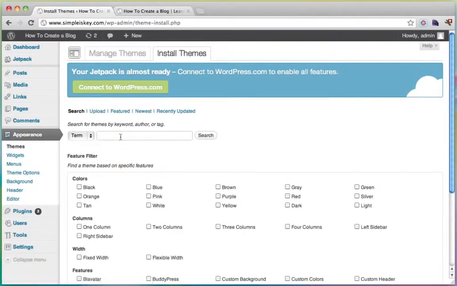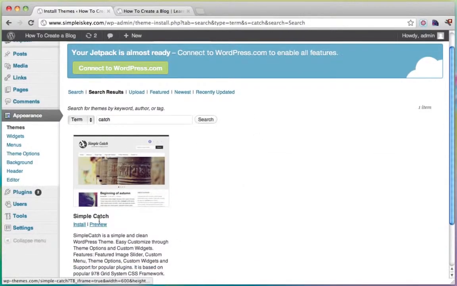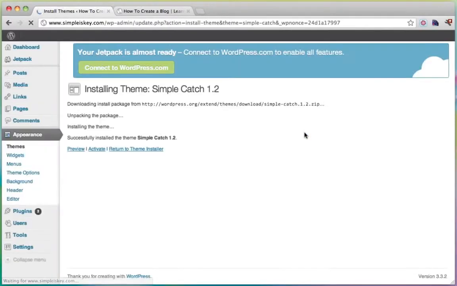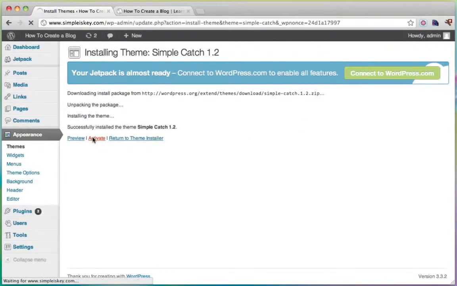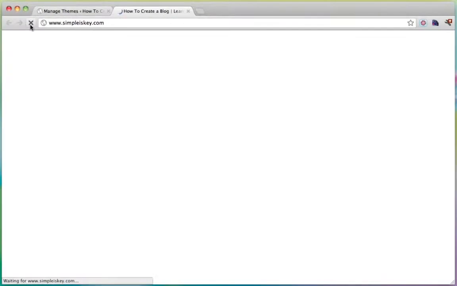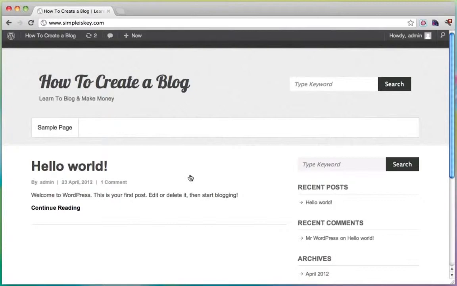Then we're going to type in Catch. And once we do that, we'll just click Install, and install now and activate. Once we do that, we're going to have our theme activated, and we're going to go back to our website and press refresh, and we're going to see that the content's the same, but the theme is different.